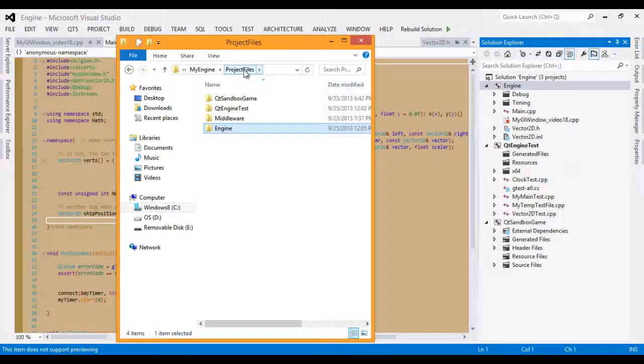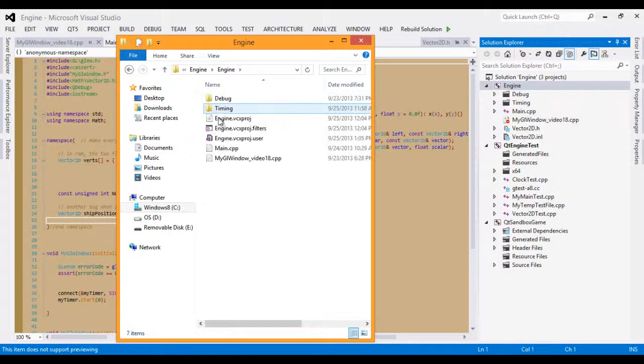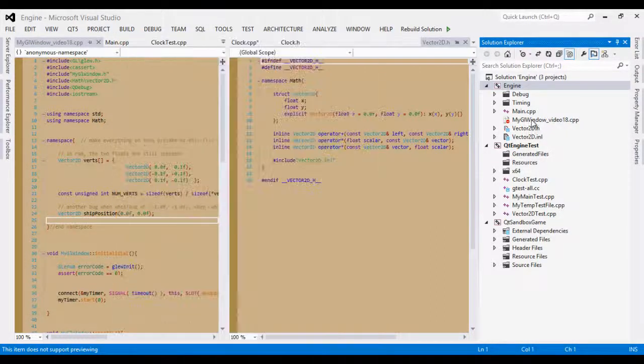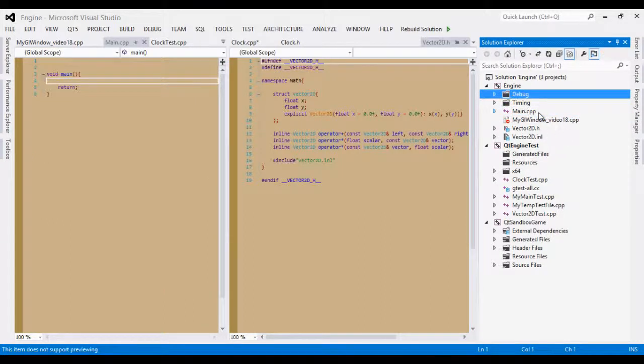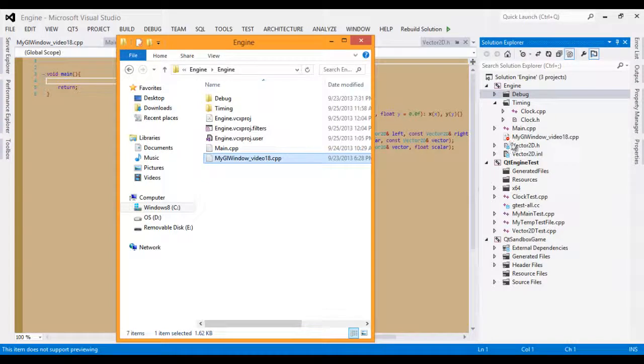From our project files, if I go into the engine, I see my math folder here, but I don't see my math folder here. But within the engine folder, I see my debug and my timing and my main and my MyGL, which could be seen here, like so. So this is correctly reflected. This is reflecting our hard drive correctly, except for our vector.